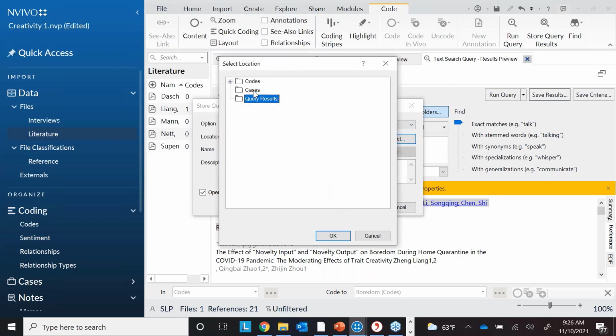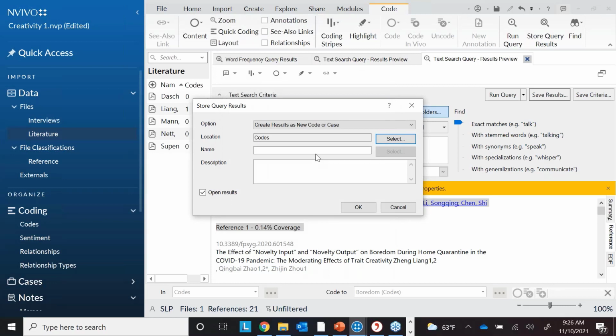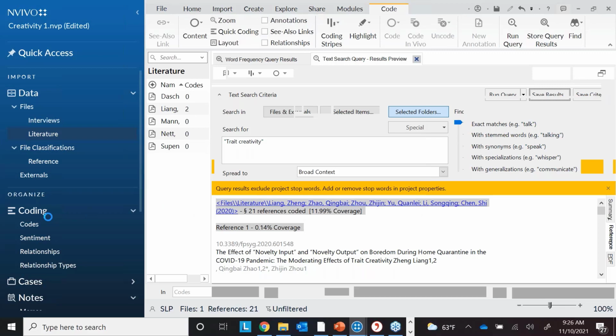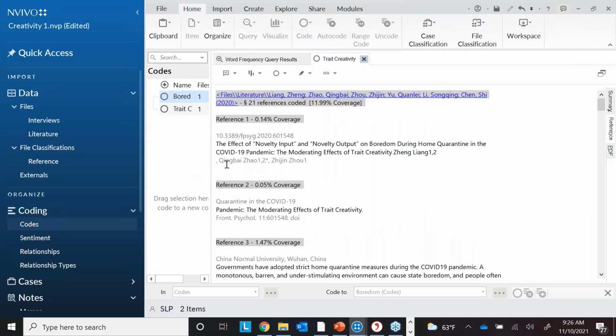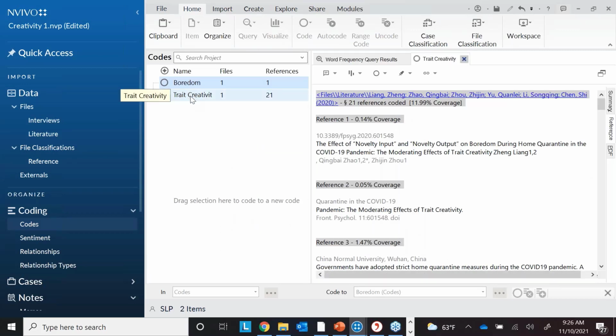So I'm going to select and put it in my codes folder. I could give it a description and click OK. Then you can see the code is created and now it's in my codes right here. There are 21 references to this topic. So that's one way to jumpstart.